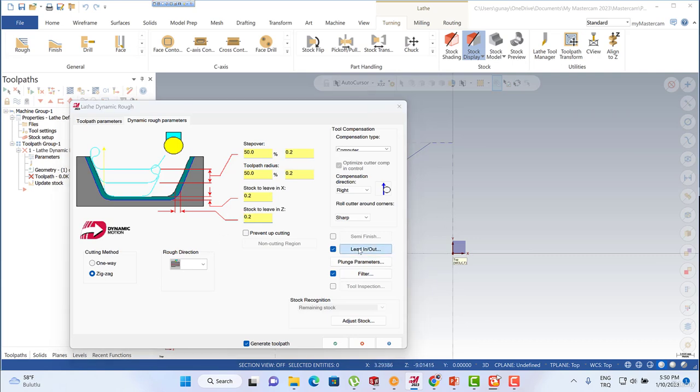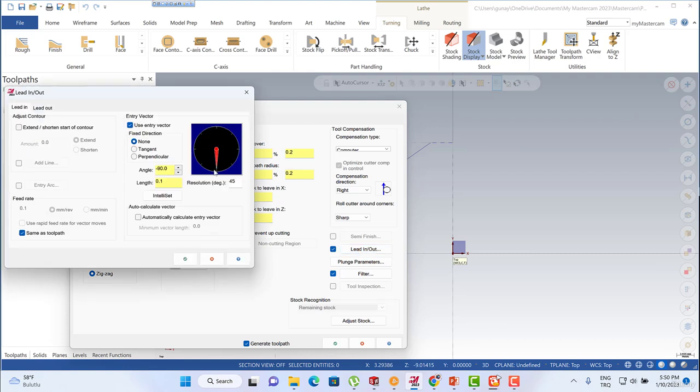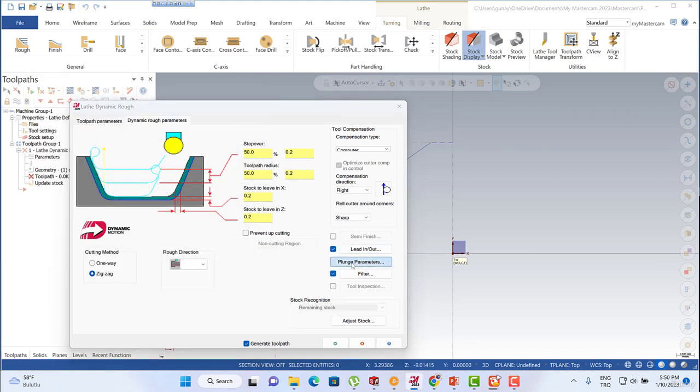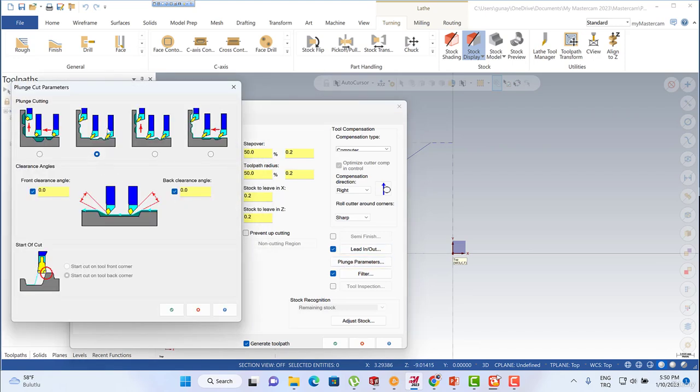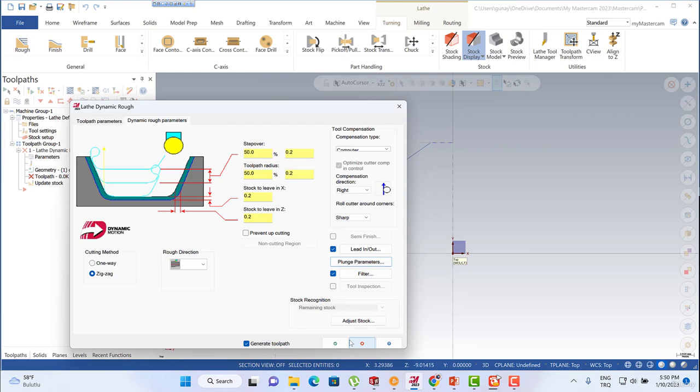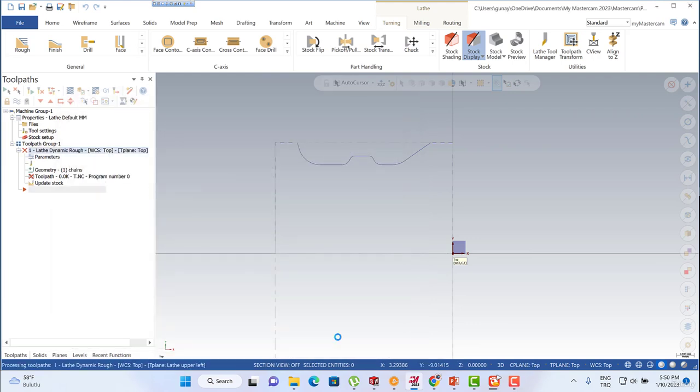I'm going to turn to the lead in options. This is going to be my lead in, and that's also going to be my lead out options. Okay, and when I turn to the plunge parameters, it is already active right now because of the default settings for the dynamic toolpath. And then we're going to see our solution.